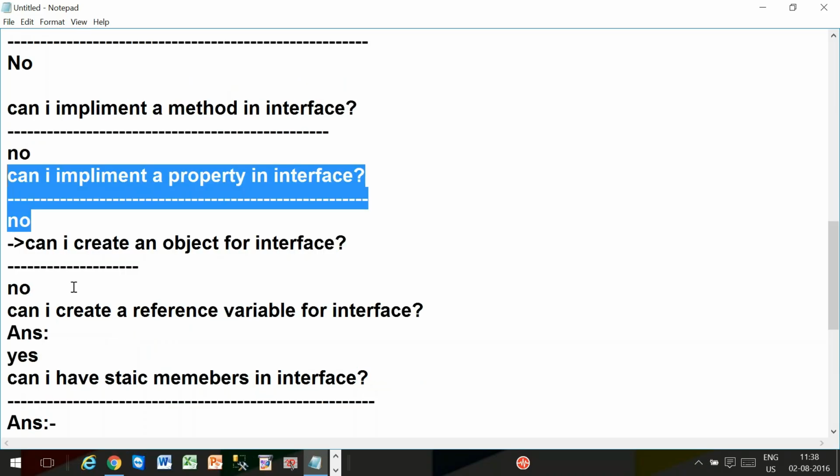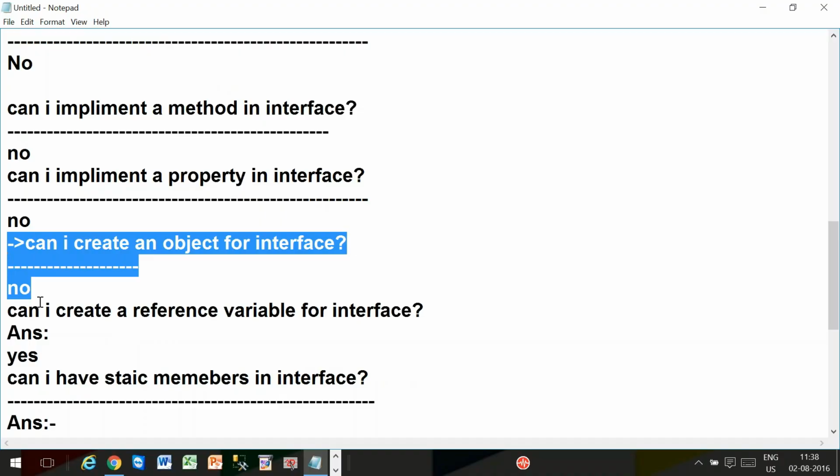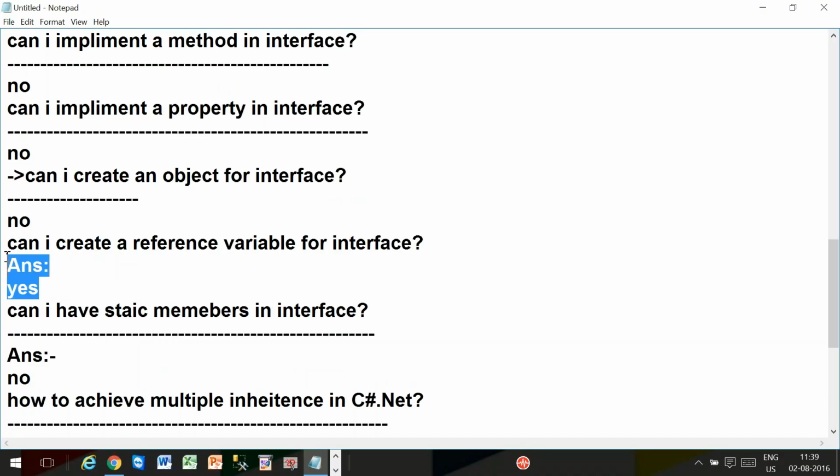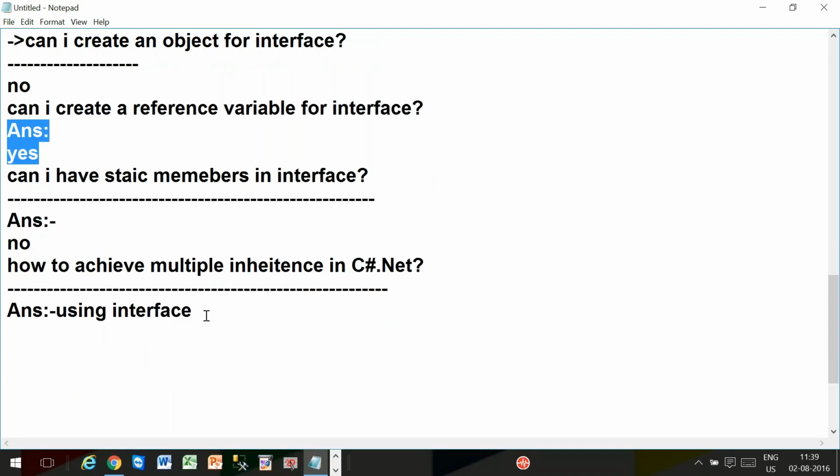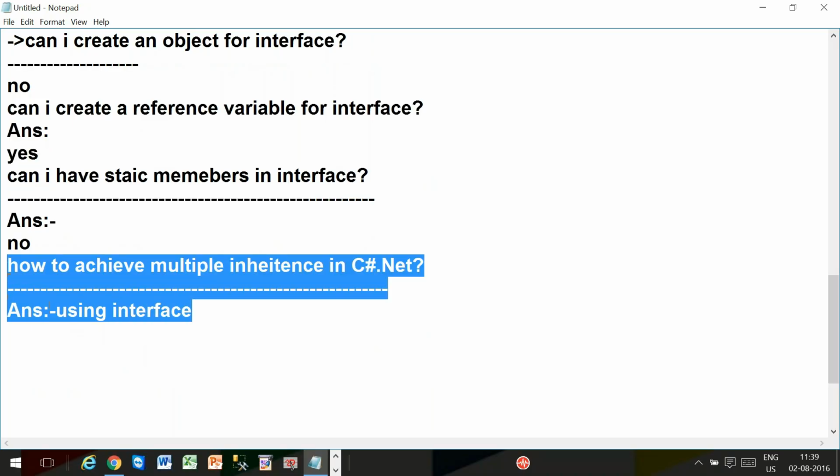Can I create an object for an interface? The answer is no. Can I create a reference variable? Yes. Can I have static members in an interface? No, because static members cannot be abstract members. How to achieve multiple inheritance in .NET? With the help of a concept called interfaces.